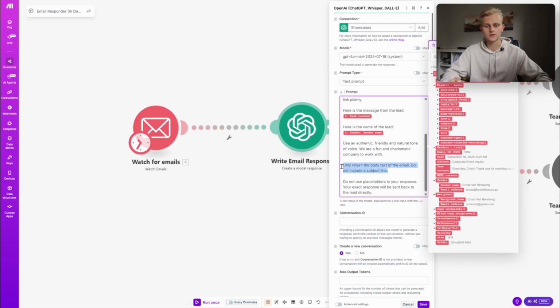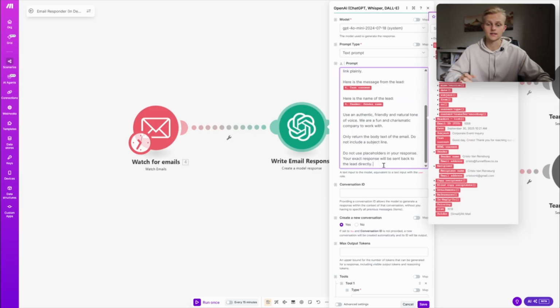I'm telling it that it only needs to return the actual body text, like the content that we're going to be sending back. We'll take care of the subject line ourselves, and I'm asking it not to use any placeholders in the response. I don't want it to say, "Hi name," and then I have to go and fill out the name. I wanted it to say, "Hi, Cristo," using the name that I'm giving it. So that's just kind of how I've set it up.